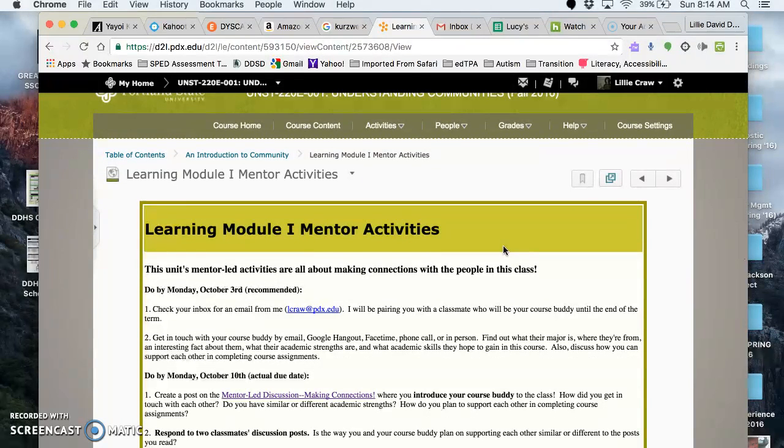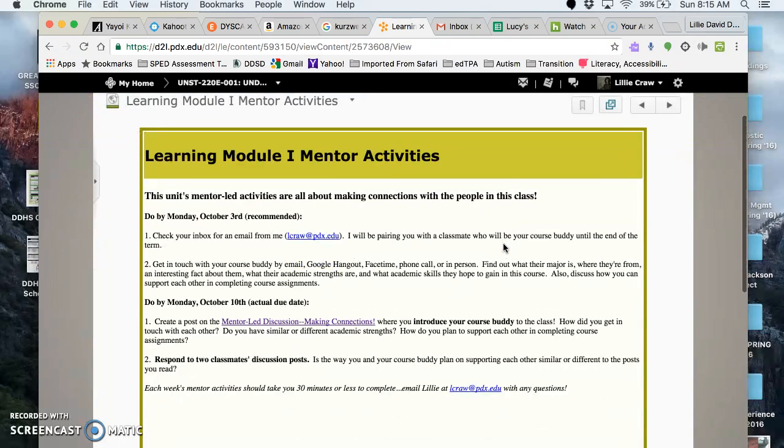These are just activities that are meant to help you get the most out of the course. Sometimes there'll be little writing activities to prep you for a paper that you might have due. Sometimes there'll be digital scavenger hunts to connect you with resources that are available to you on the PSU campus. So you can see the first thing that it was recommended that you do by this coming Monday.